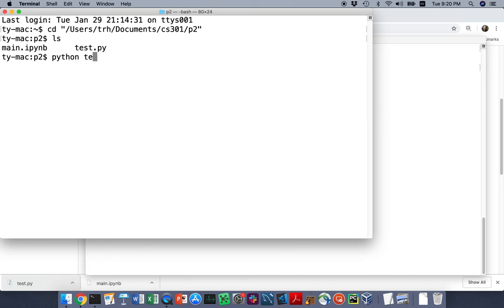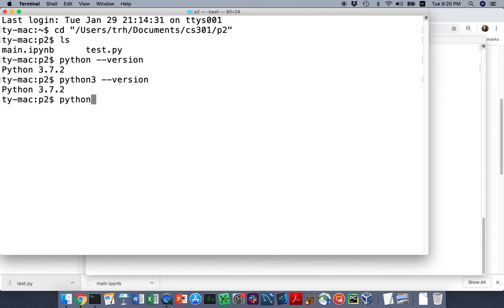Actually, before I even do that, one of the things we need to do is make sure that the version of Python you're running is Python 3. So I can actually do that. I can say python --version. And I can see, okay, good, I'm running Python 3. If you're on a Mac and you run this and it says 2 something, then maybe you have to run something like this. You have to run python3 --version. But with my computer setup, I'm just going to run python, and then say test.py.